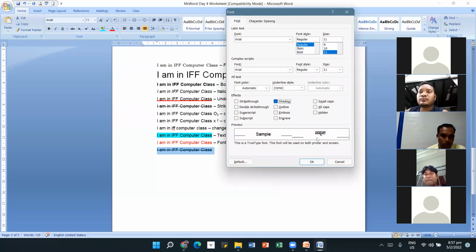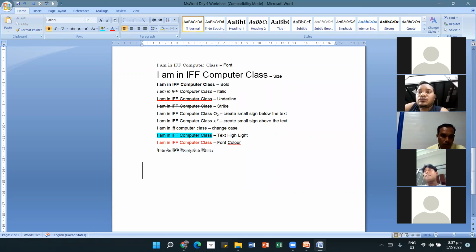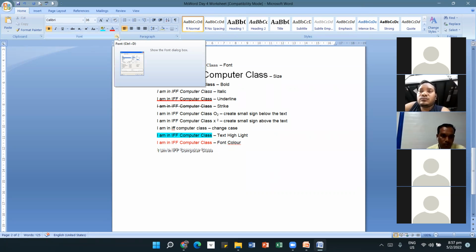You can see the preview how it looks like, what kind of shadow, emboss, engrave. Okay, you see here engrave. You see here, you can see this design. So these are some of the additional features that you can actually find in the dialog box launcher.